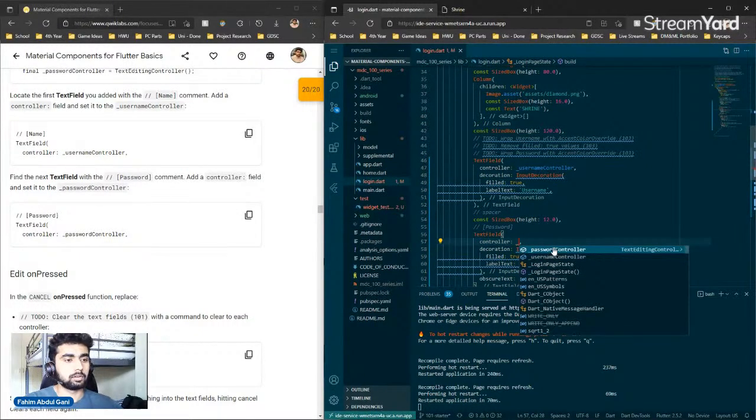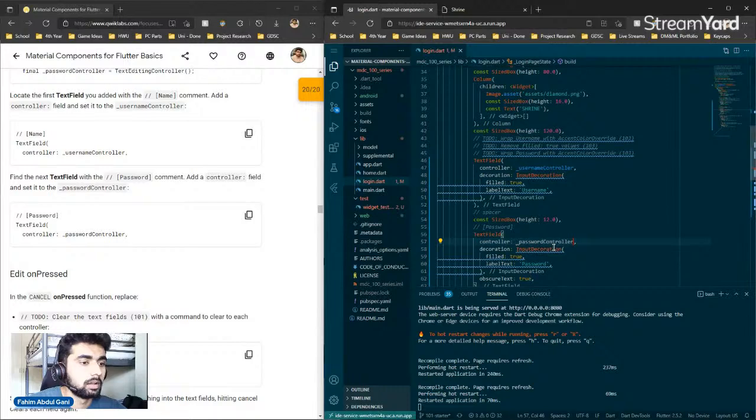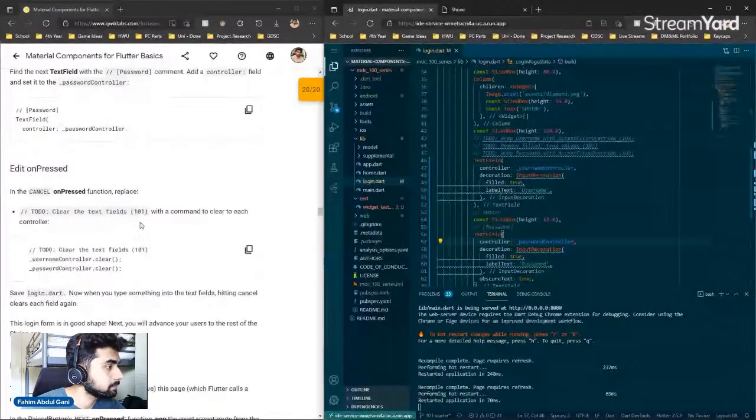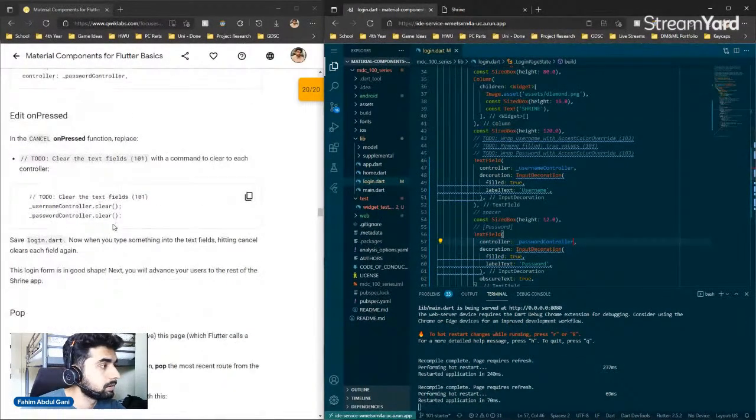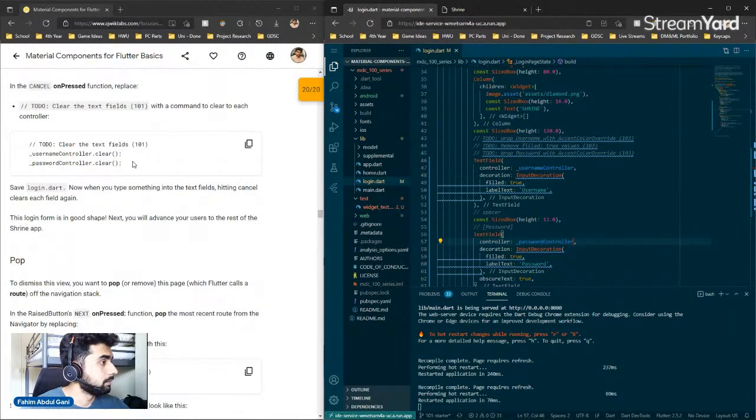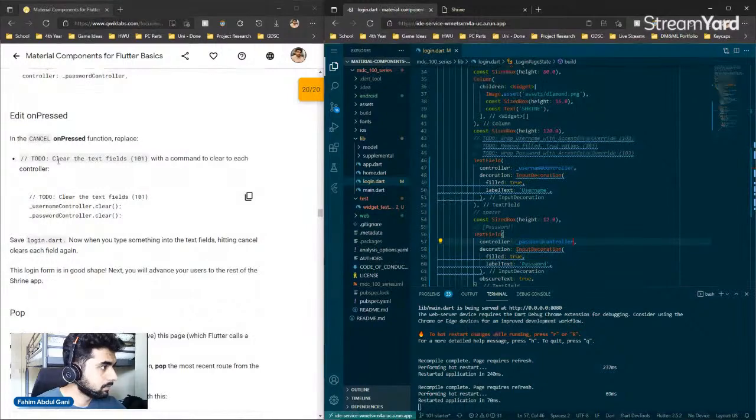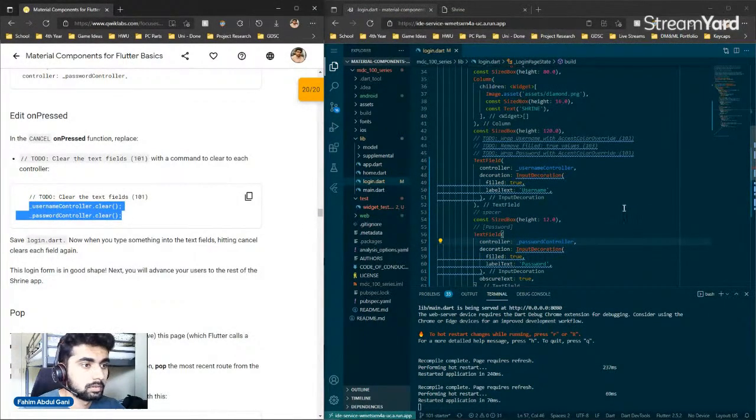This is a convention used in Dart and Flutter as well. So you can say password controller. And we can edit the onPressed functions now. When an input is given, the button would do something. And because of cancel, we can just clear it. So clear the text fields.